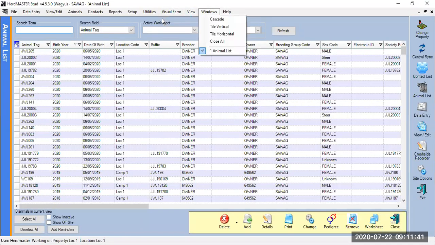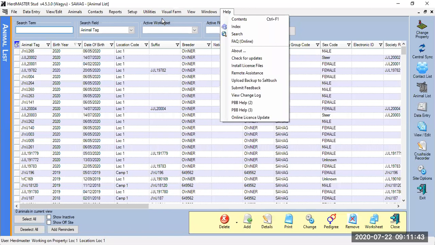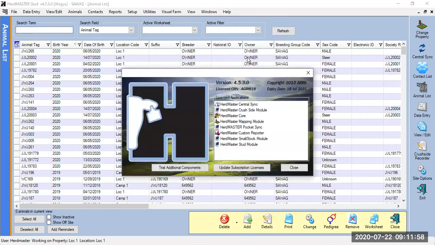View, you won't use those. You won't use Help, although there is a manual in Help. You can also check your licensing info from the screen. So you would go Help, About, and there you would see what your license number is, what version of HerdMaster you're on, and what your expiry date is. If you're on a trial, you won't have a number in here. It would just say trial.